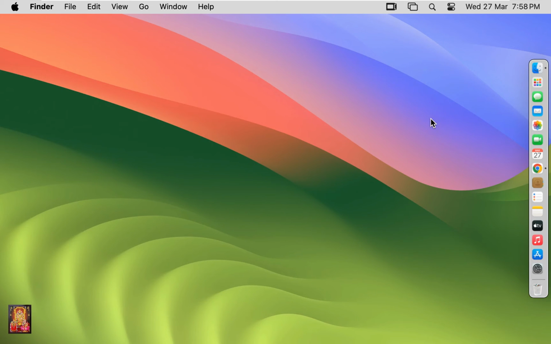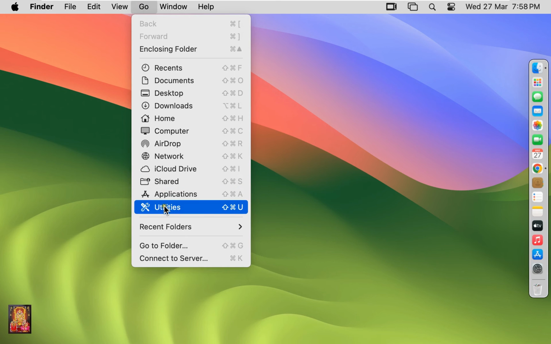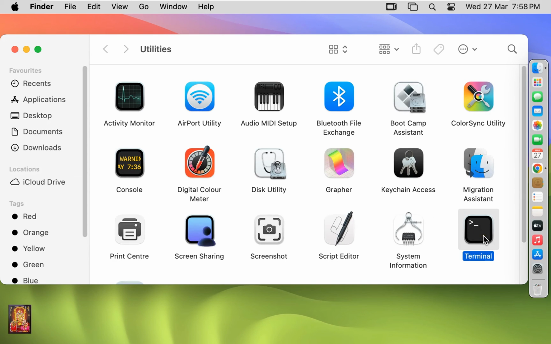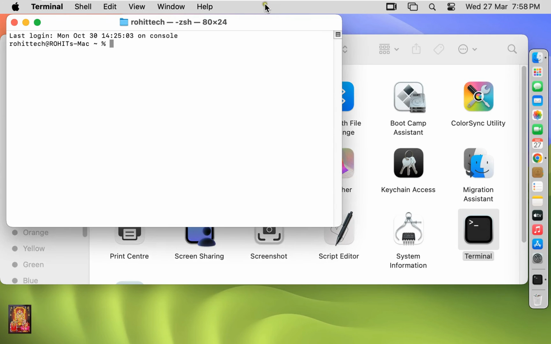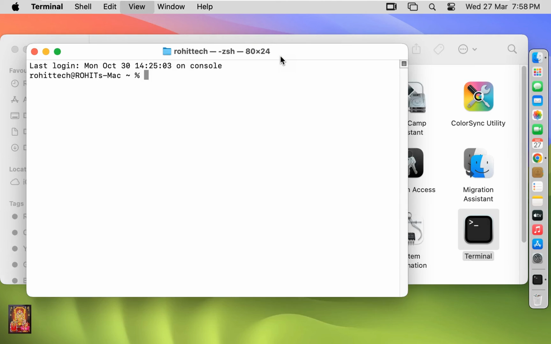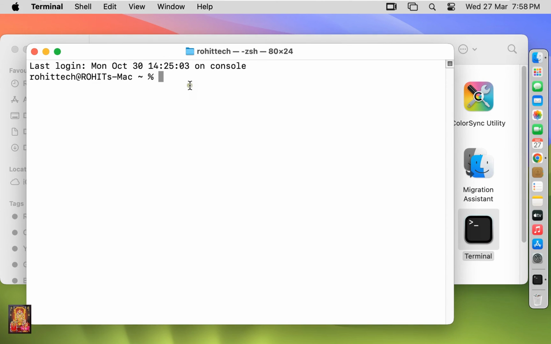After Java JDK 22 installation, let's verify the Java. Click on go. Click on utilities. Let's double click on terminal. Press Ctrl++ to increase terminal font size. Type java space hyphen hyphen version. Press enter.